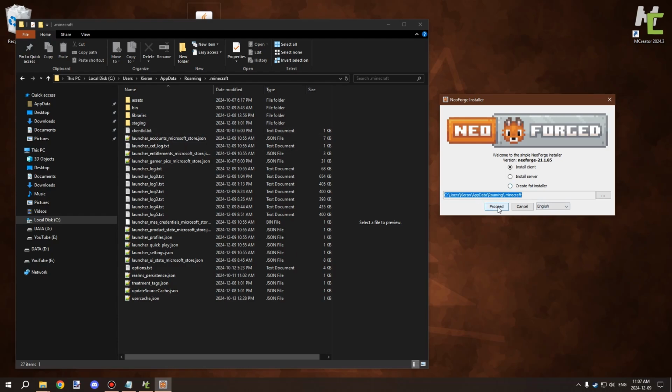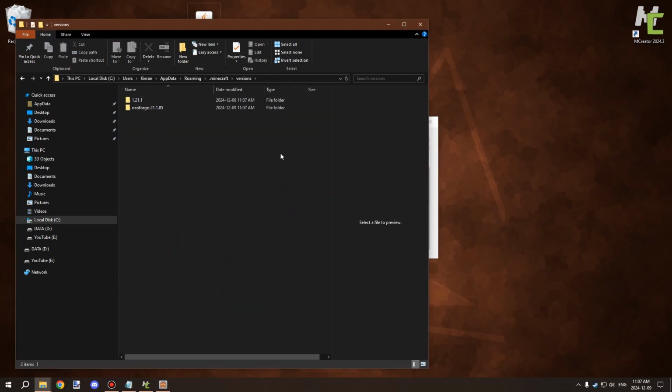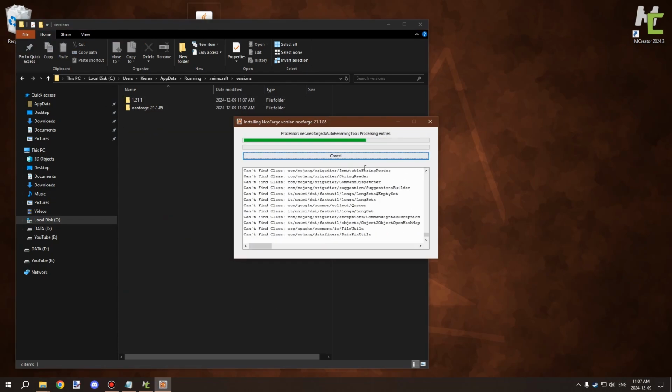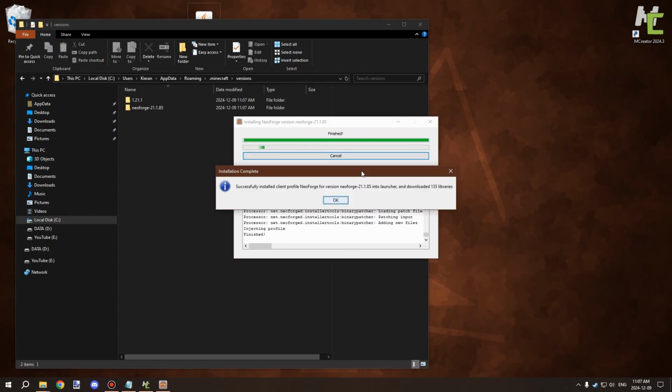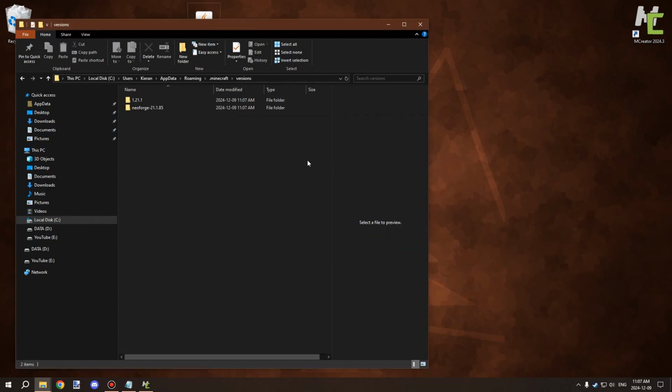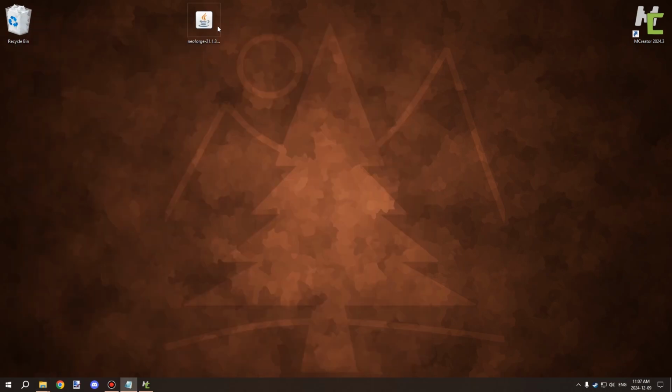So we're going to click proceed, and you can see that it popped open the versions. It's already installing the files that we need to run NeoForge. It'll take a couple seconds depending on the speed of your computer, and it's already done, so we're good. So it's basically generated the versions, the Minecraft version that we need, and then the NeoForge profile there. So now we've got that part done.